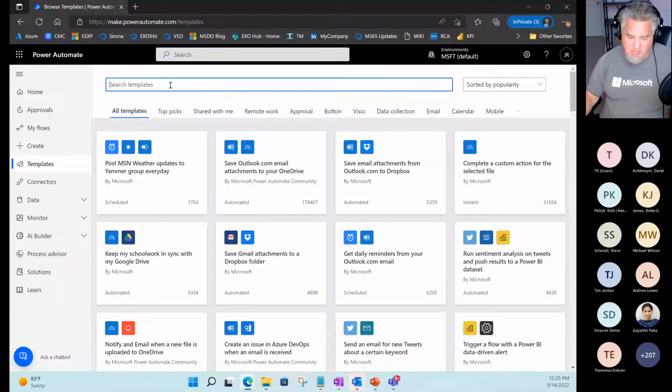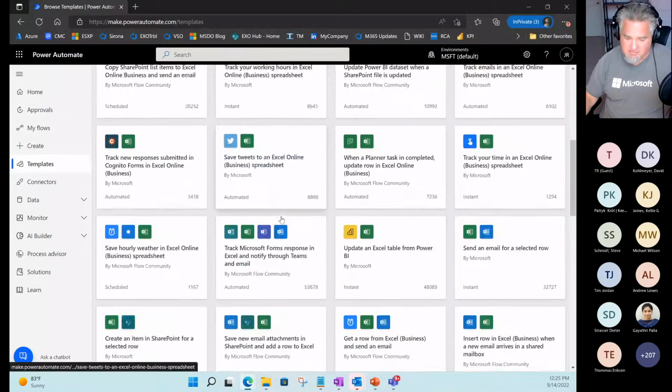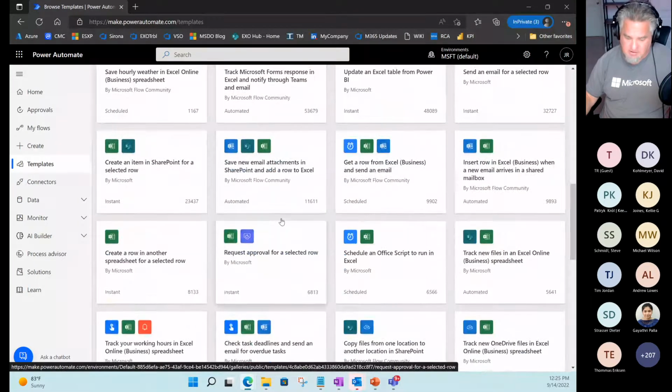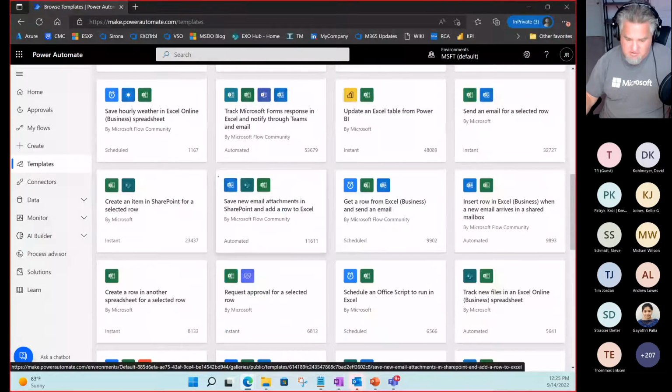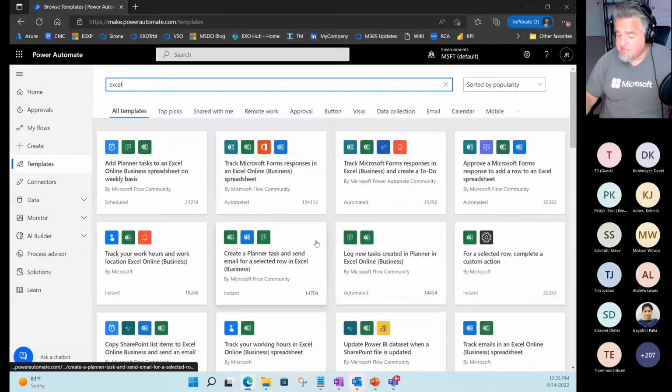So let's say, for example, you're wanting to maybe automate something with Excel. You could click it, type Excel in there, and you can see all of these templates related to Microsoft Excel. Here's a real good one: save new email attachments in SharePoint and add a row to an Excel file. So those are examples of some of the things that you can do with Power Automate.